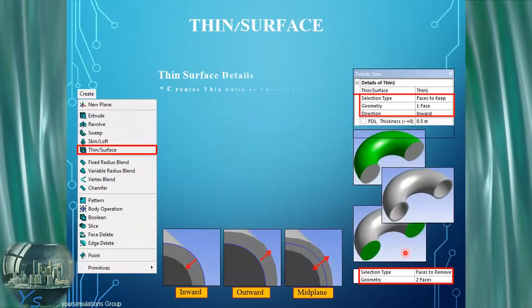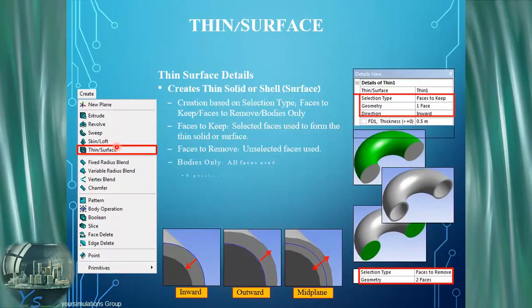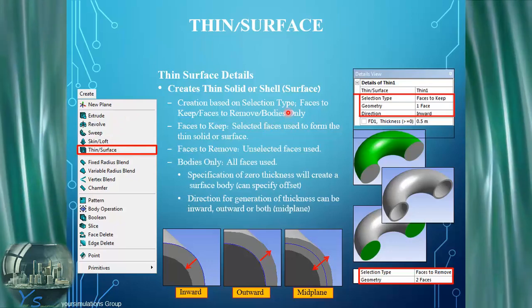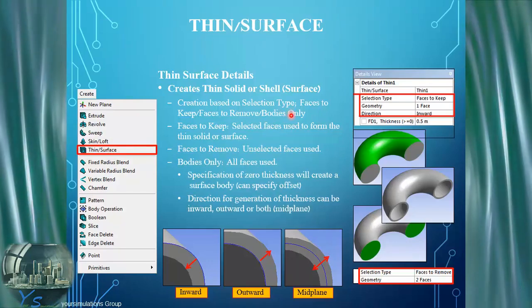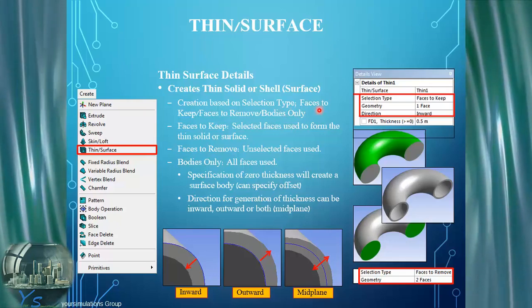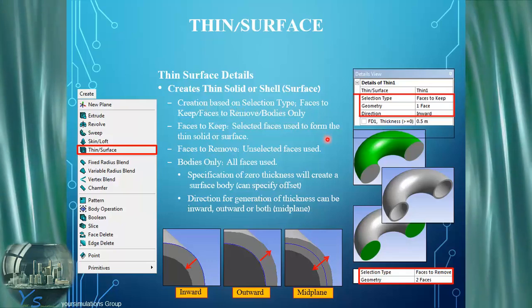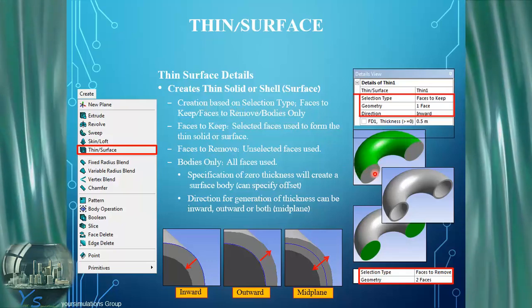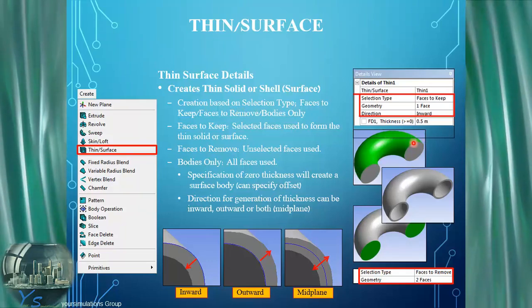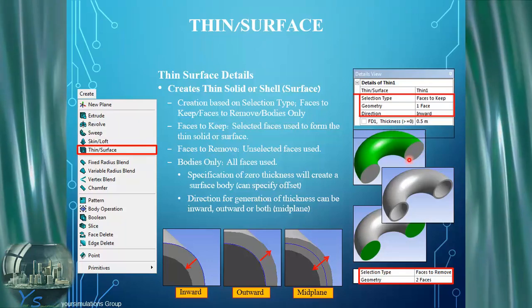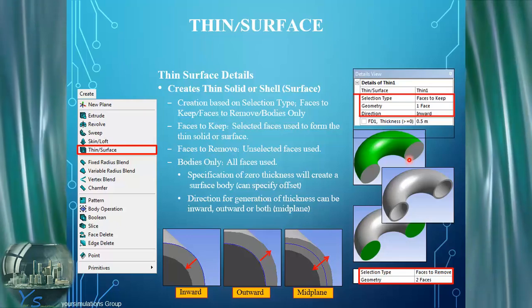Another option available after the skin loft is the thin surface, and this allows us to create thin solid or shell surfaces from pre-existing geometry. So we can take, for example, a 3D geometry shown as this arced body here, and there are some options in terms of choosing which bodies will be used in order to create that thin body section.